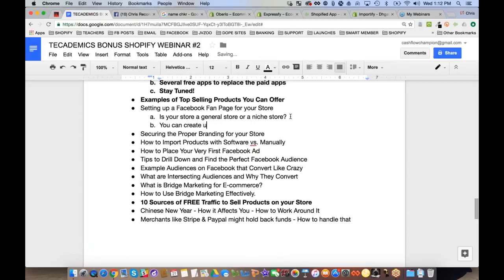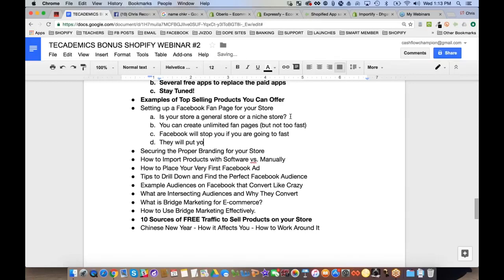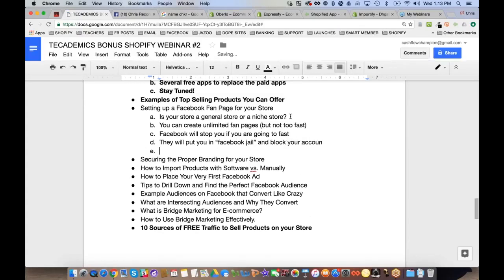You can create unlimited fan pages, but not too fast. Facebook will stop you if you are going too fast. They will put you in what we call Facebook jail. It's not really a real thing, but it kind of is. Facebook jail blocks your account. So you need to consider that. This can take weeks sometimes to get back to creating pages. Then they block your page creation account or page manager account.